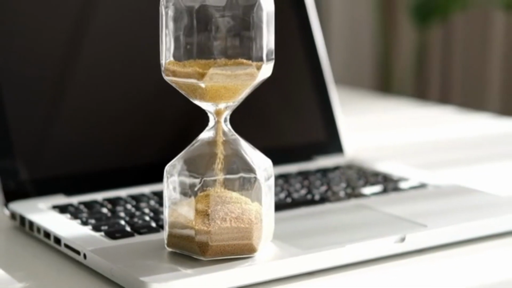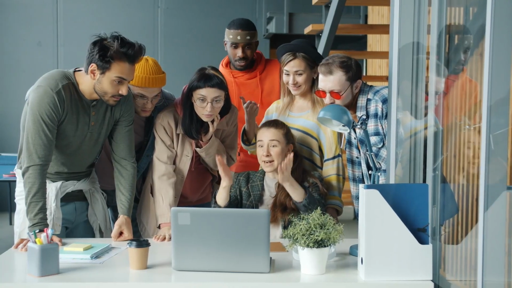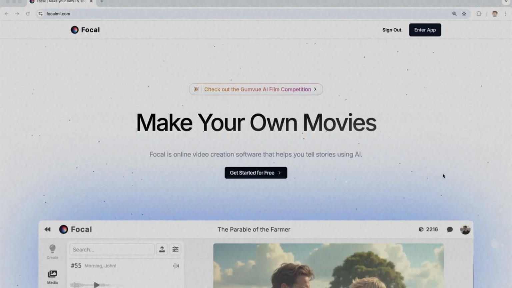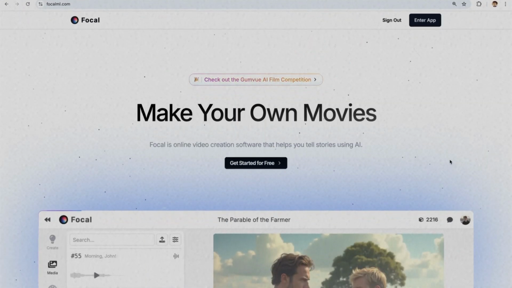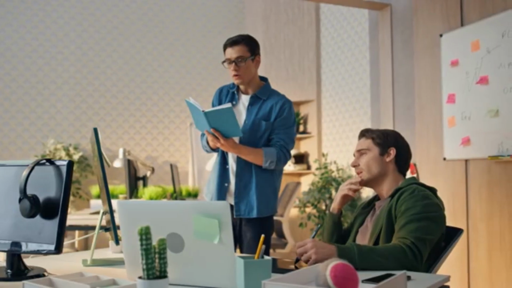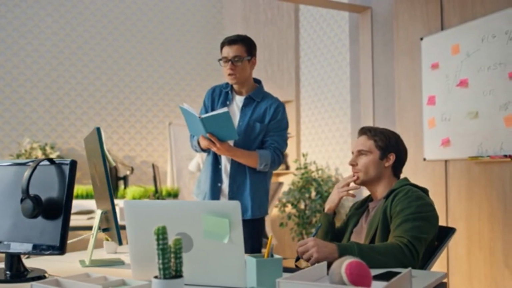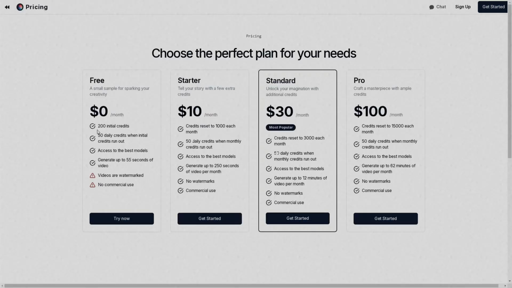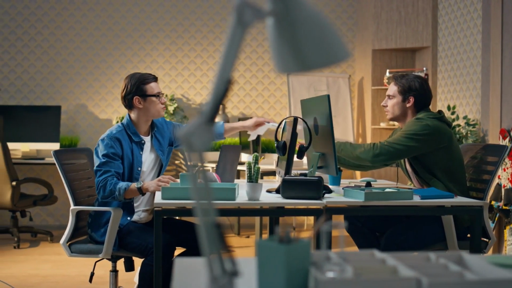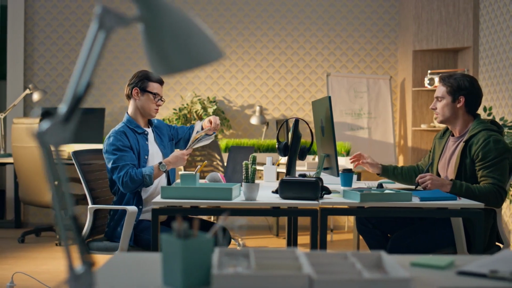So, is FocalML worth your time? Absolutely, especially for creative minds who want to tell stories in new ways. The platform is constantly improving, and its all-in-one approach makes it incredibly easy to go from a simple idea to a finished animated film. For creators on a budget, the free plan with daily credits offers a low-risk way to test everything out. For serious users, upgrading unlocks a smoother workflow and access to premium features that streamline the production process. FocalML might not replace human filmmakers just yet, but it's definitely helping more people become creators without needing a studio budget or a crew.